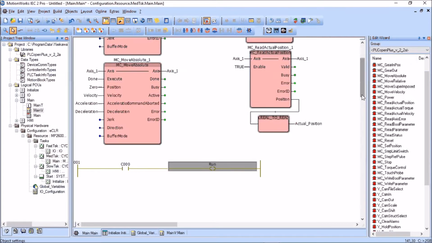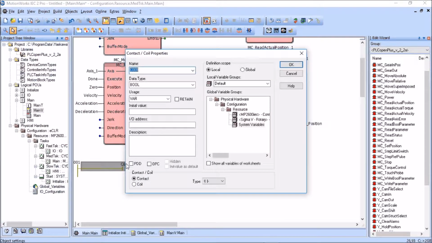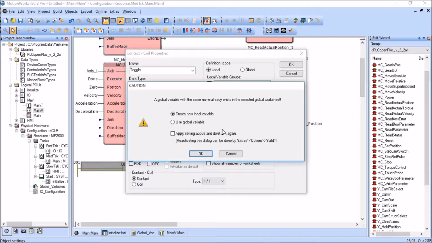Next, I want to assign this contact. So I'm going to double click on it, and just for this project I want to call it toggle. Next, I want to assign it an initial value called true. So I'll type in true, capital T, lowercase r-u-e. And next I want to change the contact type from a normally open to a normally closed. Now everything looks good, so I'm going to click OK. I'm going to leave it as a local variable, so I'll click OK.